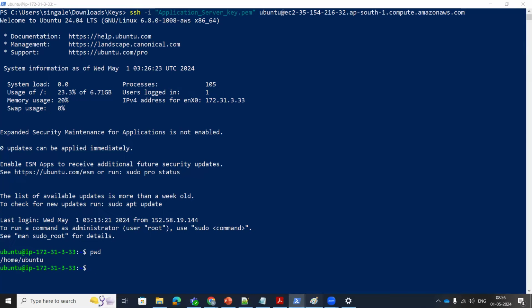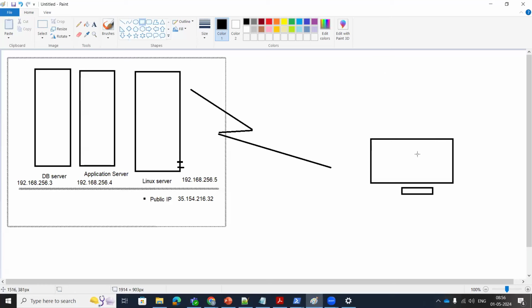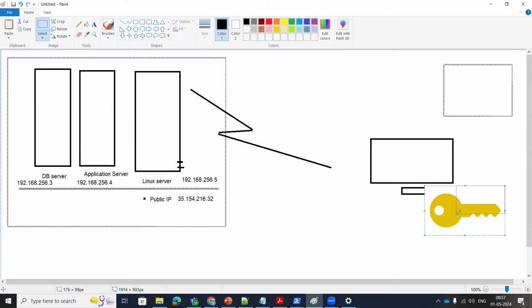Okay, let's understand the hierarchy. This is our laptop, right? We logged into the AWS portal, we created an instance, and we downloaded a key. So where is the key? The key is present on our local computer. Using this key, we are able to connect to this server. But to connect to this server, we also need the same key. Then only can we access it.